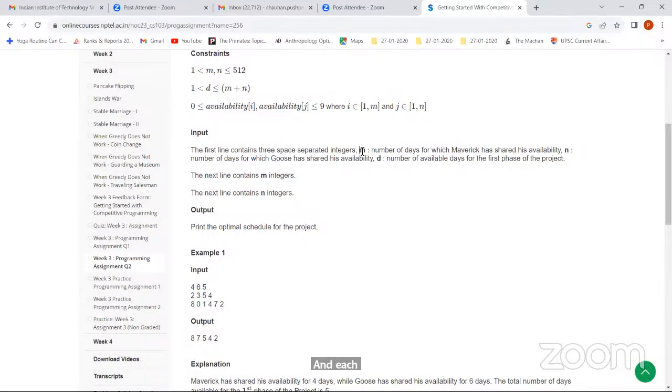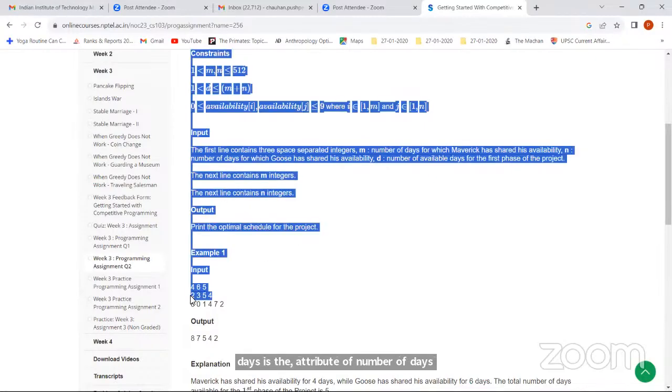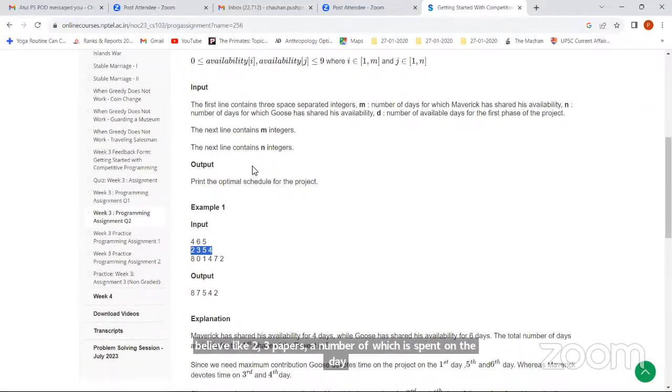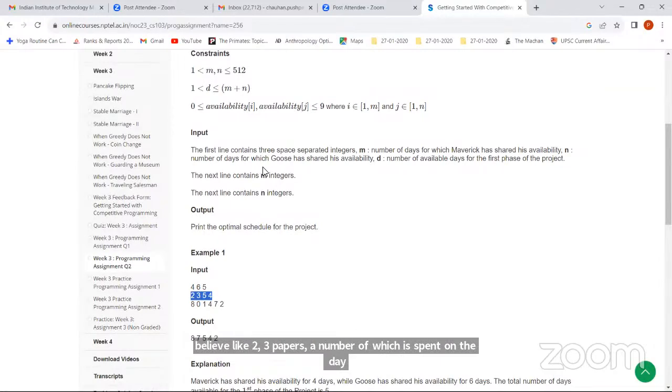No. See, M is the number of days, right? The number of days is captured by the size of this array. Am I making sense? Sorry to interrupt. I believe, yeah, that is okay. But what does this 2, 3, 5, 4 mean? I believe 2, 3, 5, 4 is the number of hours which is spent on the day. Yes. It is not mentioned anywhere that it is hours. True.